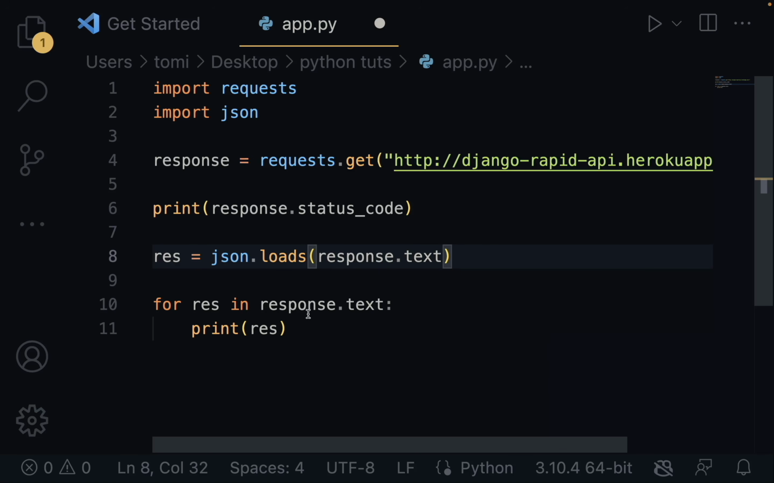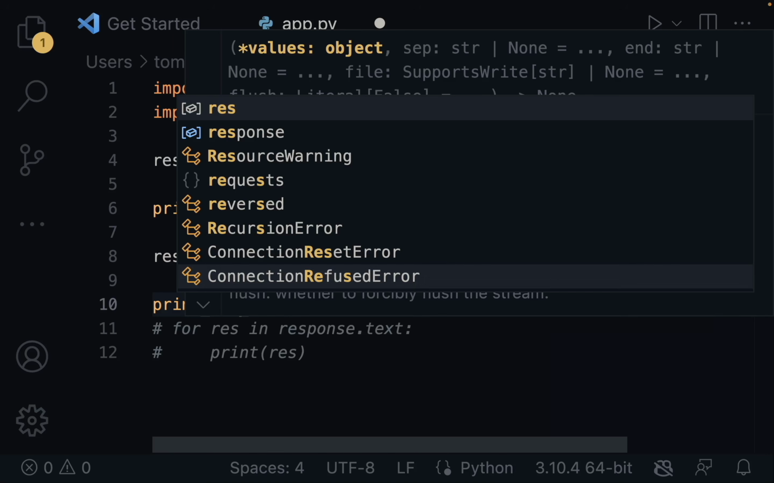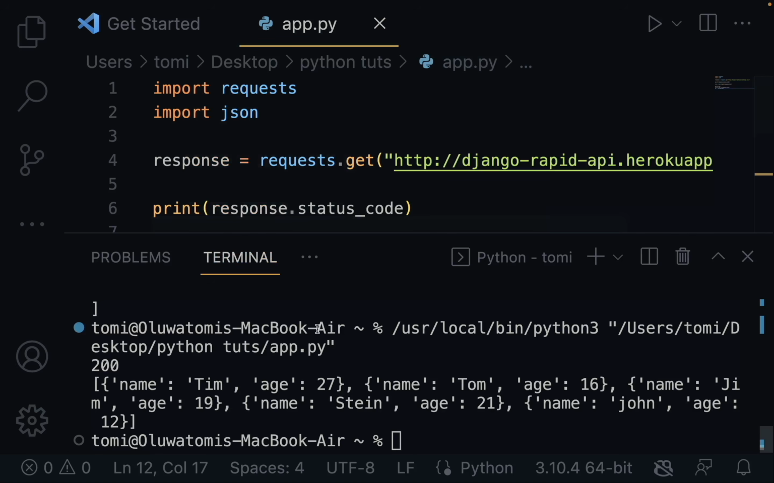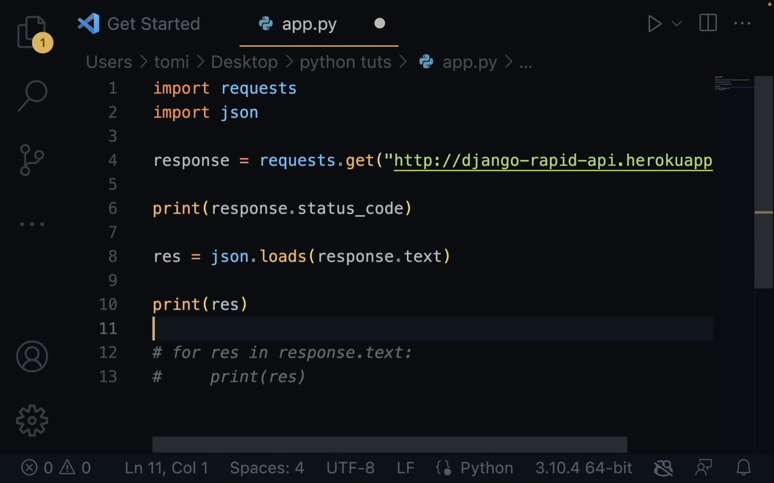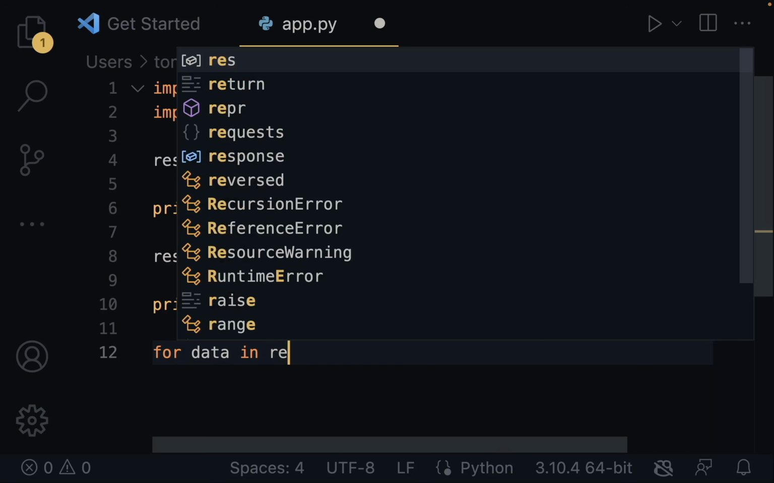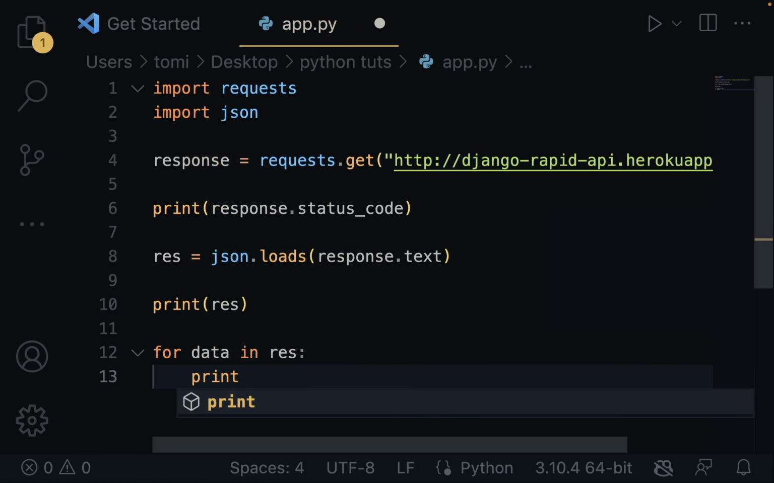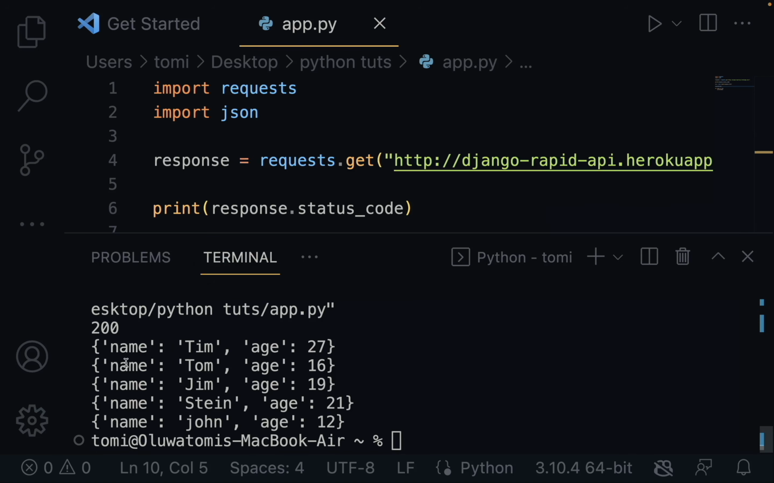Now that we have this in a JSON format, let me comment this out for a bit, and I can print res. Once I print res and run this, you can see you don't really see the difference yet, because it still looks similar to how it showed before. But the difference now is that once I loop through it, for data in res, print data, and run this, you can see that it doesn't print every single character separately. It prints every data separately.